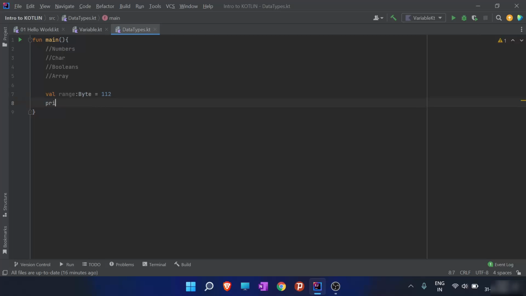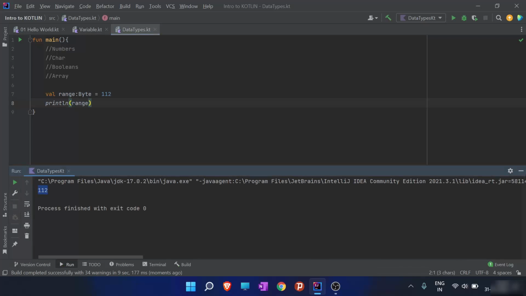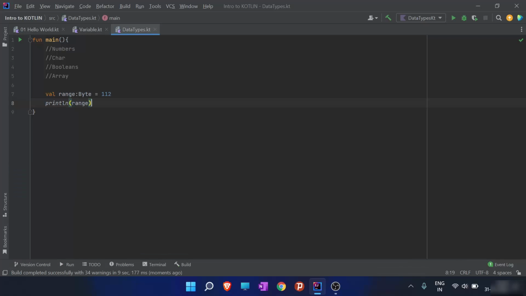When I go and print the range, it will print 112, as we expect. Yeah, it prints 112. Okay, so we will move on, and next under the number types is short.